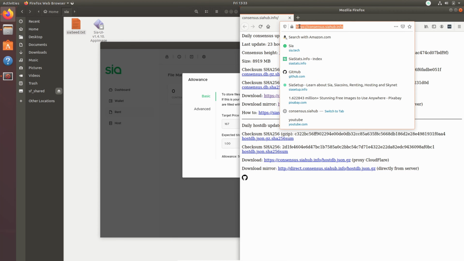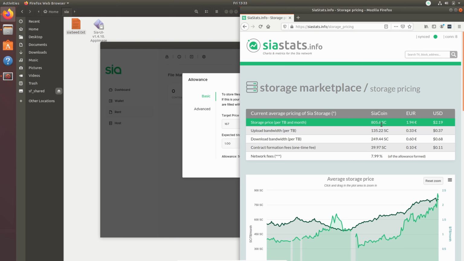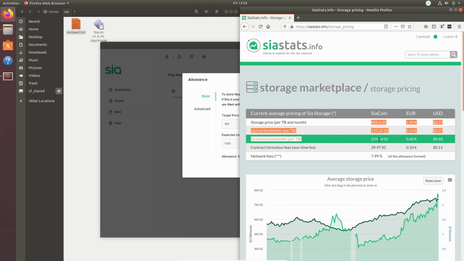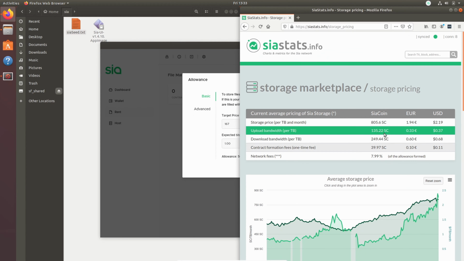Well, there is a community resource called siastats.info, and they do have a storage pricing chart, which says the average price in Siacoin per terabyte per month. But I have found that this measure is a bit low, and despite it saying around 800 Siacoin per terabyte per month, I would say 2,000 is more reasonable, though this will change with time.